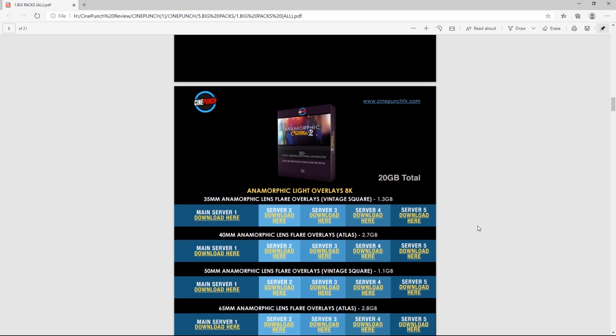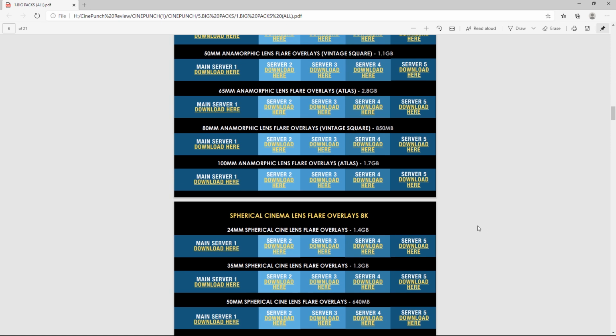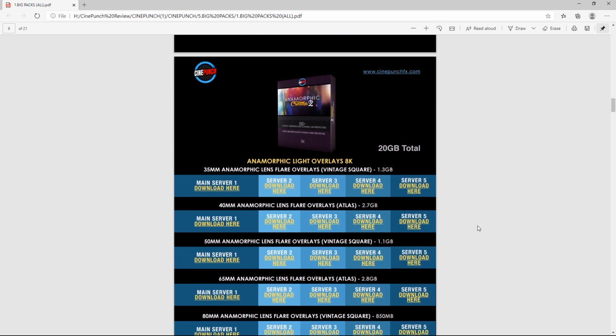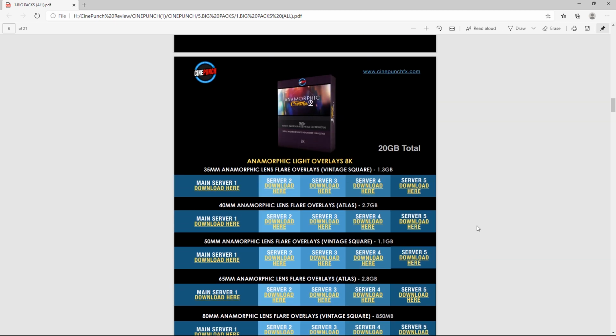As you see, 20 GB, 1.7 GB, 1.2 GB, but size is not a problem. The point is they are super high quality, and the packs are absolutely amazing to use because they are compatible with working in 8K resolution, so you can use this pack with any kind of resolution footage you want.